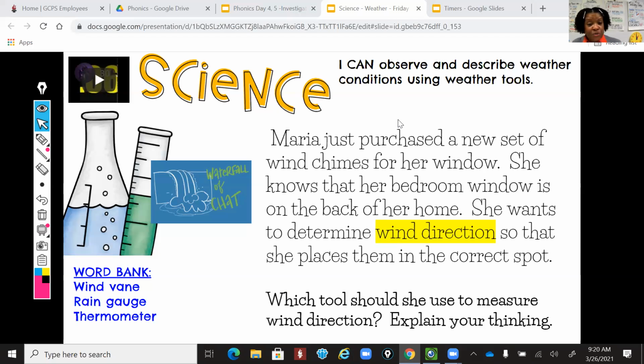All right, we're going back to our word bank. We're thinking about what we just heard. We're making a picture of that in our heads. She wants to determine wind direction so that she places them in the correct spot. Which tool should she use to measure wind direction?